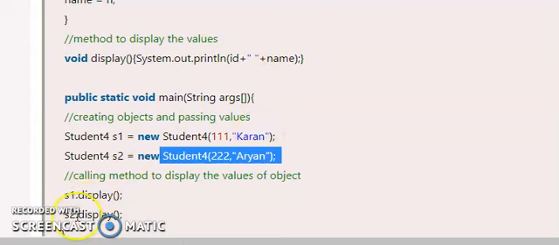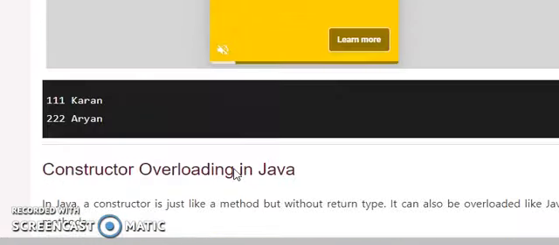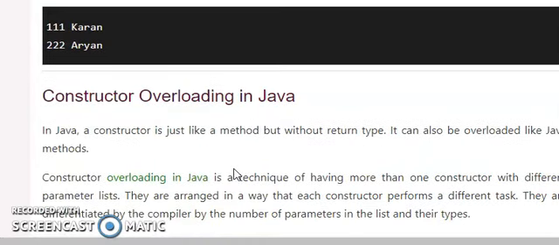And then by using the object s2, the method display is called. At that time, the output for id is 222 and for the name is Arun. So this is the concept of the parameterized constructor. While running that program, 111 Karan was displayed for the first object and 222 Arun is displayed for the second object.